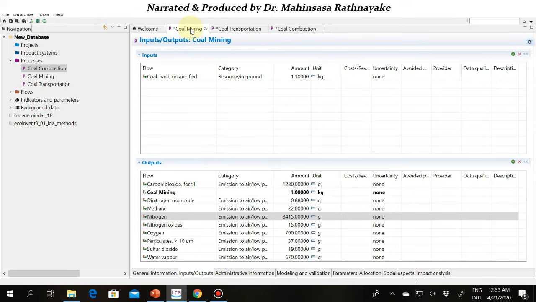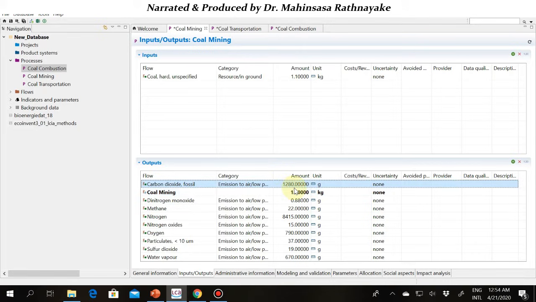So here I have created, as I showed previously, the coal mining process. There, the input is coal rock, and then the outputs are 1 kilogram of coal and the other airborne emissions from the entire coal mining process based on 1 kilogram of coal production.